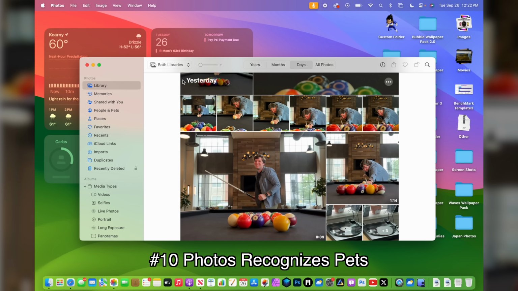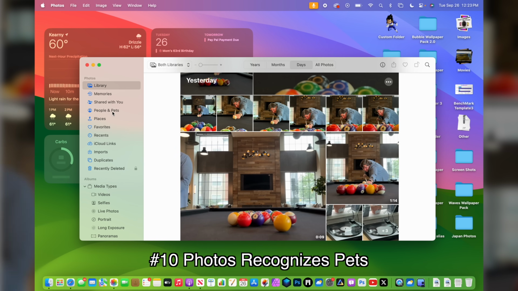That is an app. Another great change in macOS Sonoma is what they've done to the Photos app with a new People and Pets section. So they've always had the People section here, but this can now recognize pets as well, so you can name your pets and then search for them.